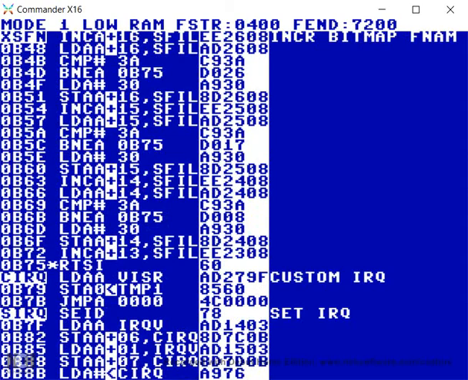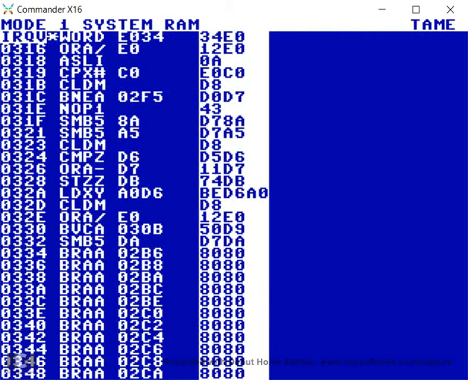Now, next thing we've got is our custom IRQ handler. So we're going to go to 0314. This is the interrupt request vector. So anytime there is an interrupt, the accumulator, X and Y, and processor status are pushed to the stack. The program counter is pushed to the stack, and then it calls whatever is stored at this vector here. And in this case, it's E034, the normal interrupt request.